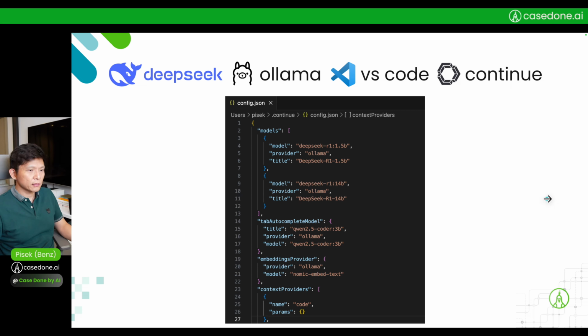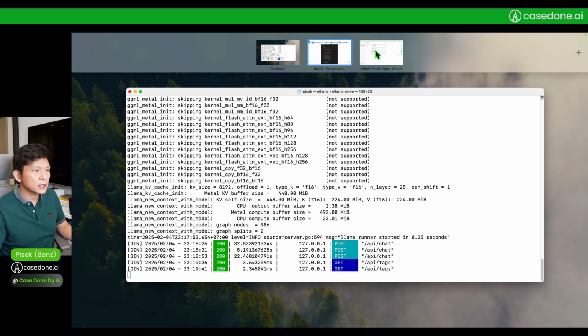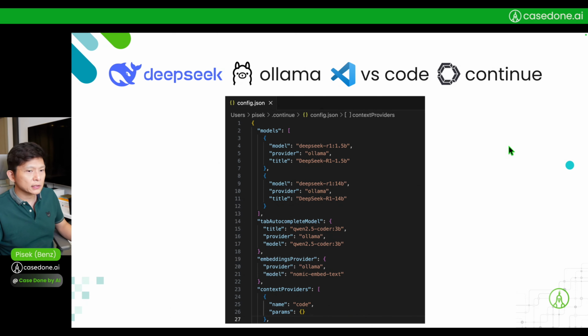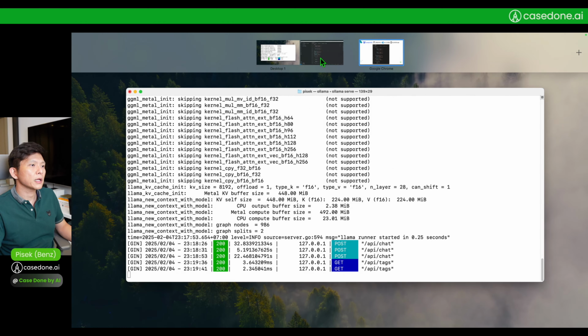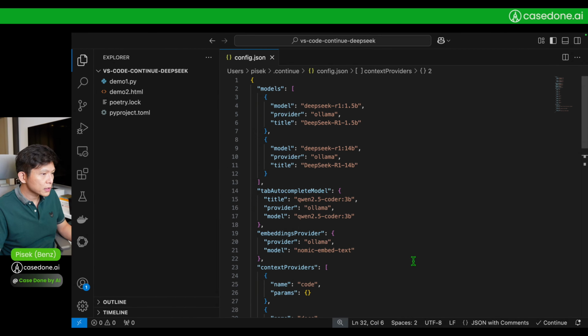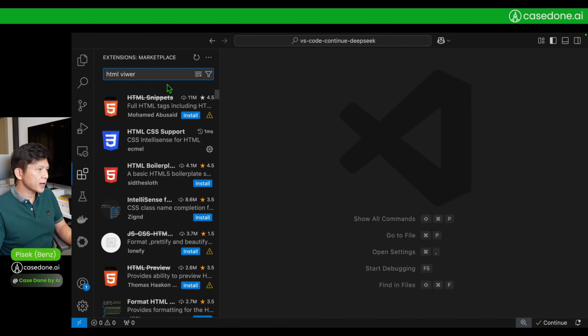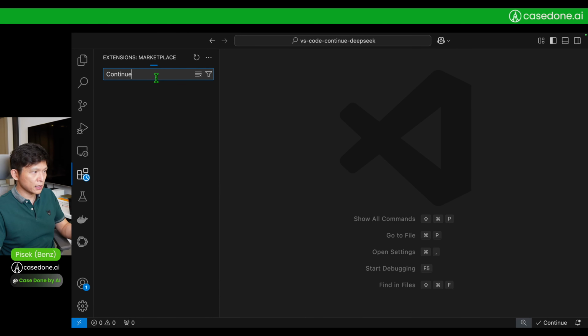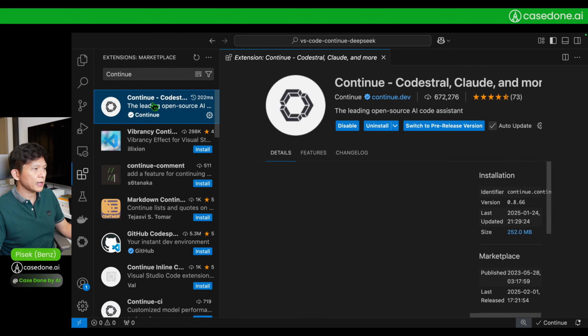All right, let's do it in concrete. So let me remove what I don't want here, and here it is. I'll put it right here. All right. So I am actually going to zoom in. Anyway, first of all, this is my VSCode, and you can find the Continue extension by typing in Continue over here. And this is it.